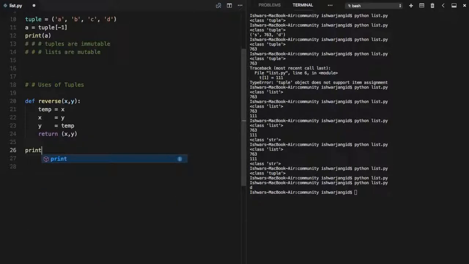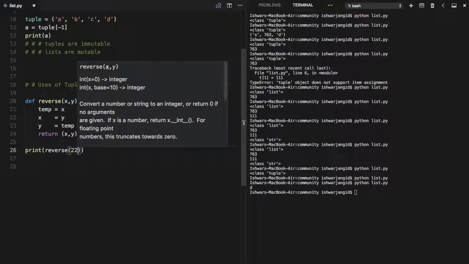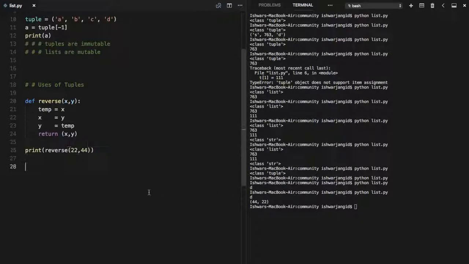So if I print by calling this function, if I print the reverse of 22 comma 44, it will return 44 comma 22 at once. Okay, 44 comma 22.